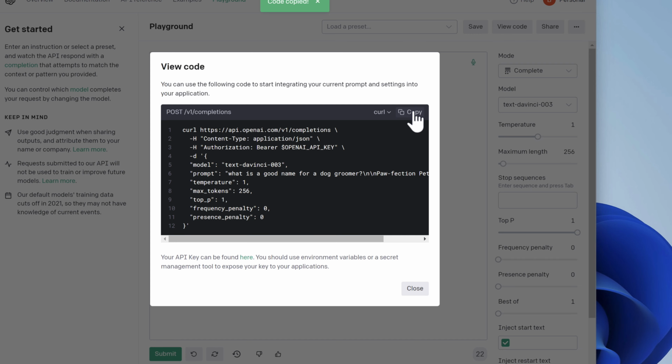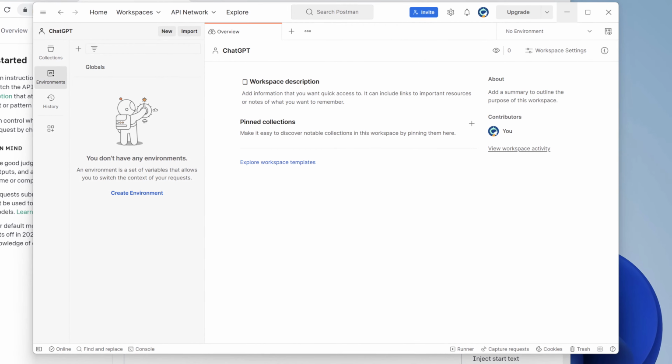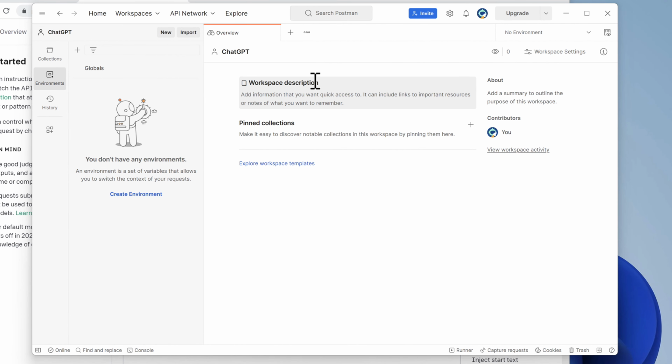Let's copy the code by clicking the copy link, close out of that, and open up Postman. If it's new to you, Postman is a software tool used for testing, documenting, and interacting with web APIs. Let me know in the comments if you'd like to see some videos on Postman.